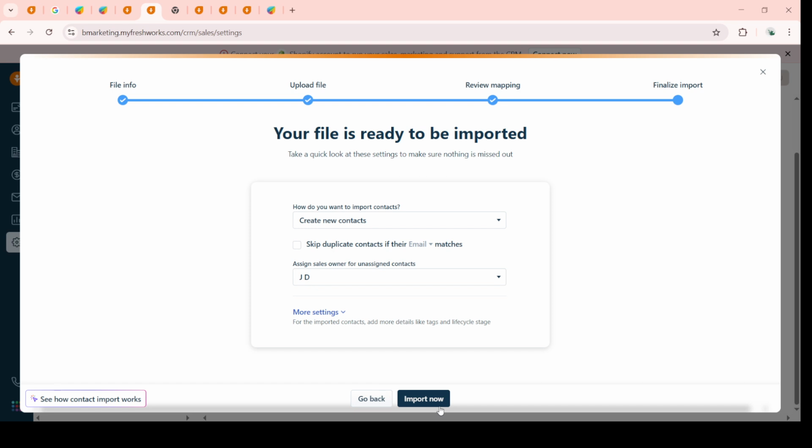Take a moment to review the imported information to ensure everything looks right. If you run into any issues or have further questions, Freshsales support is a great resource for additional help.